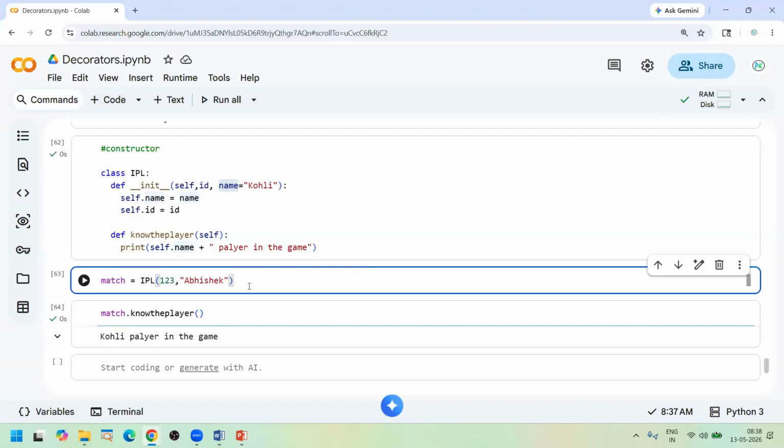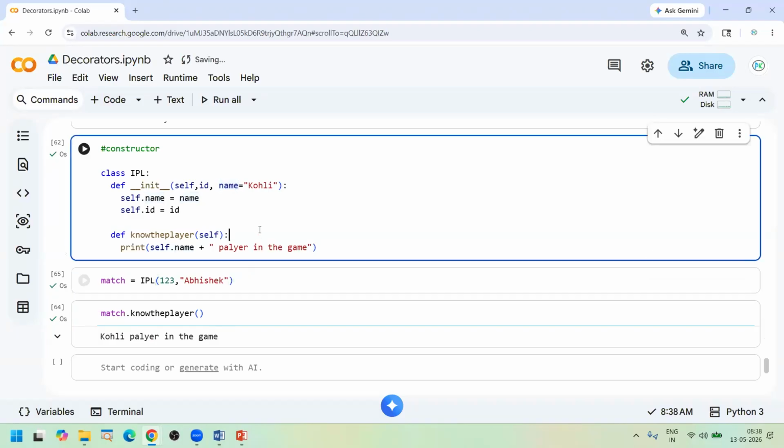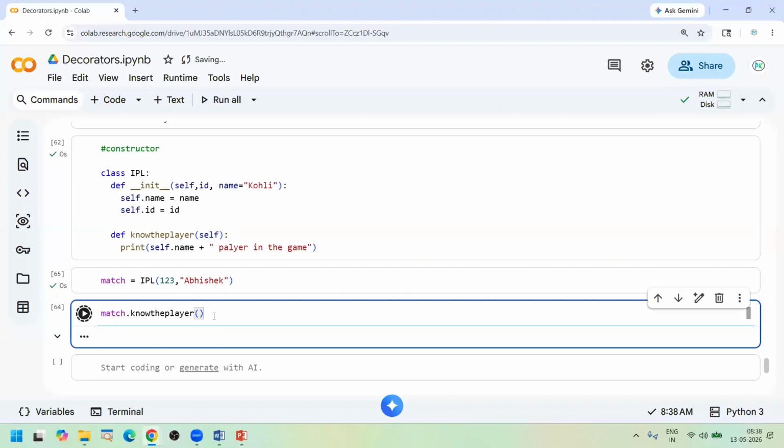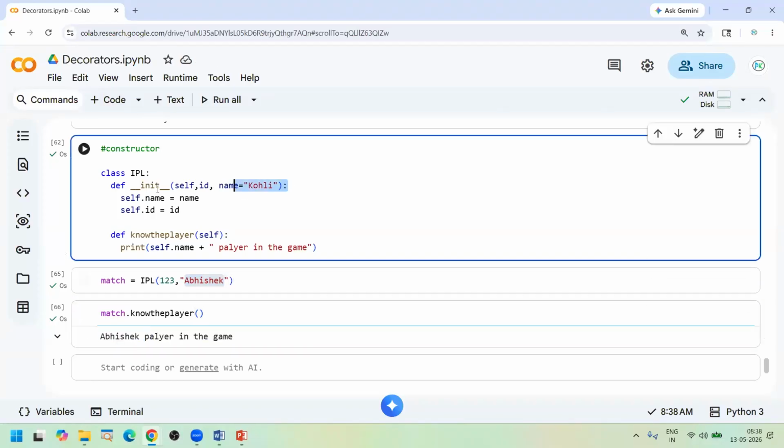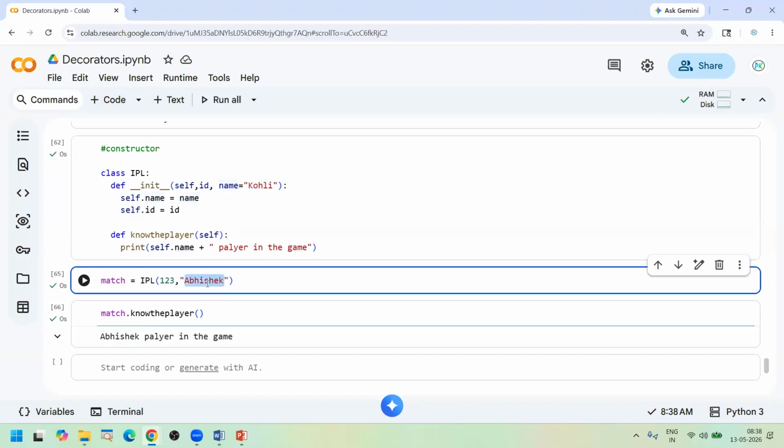Now if I pass Abhishek as the player, I can pass it. So this is the same constructor. I can make this a default constructor, which if you don't pass, it will take Kohli. If you pass, it will take whatever name you pass.